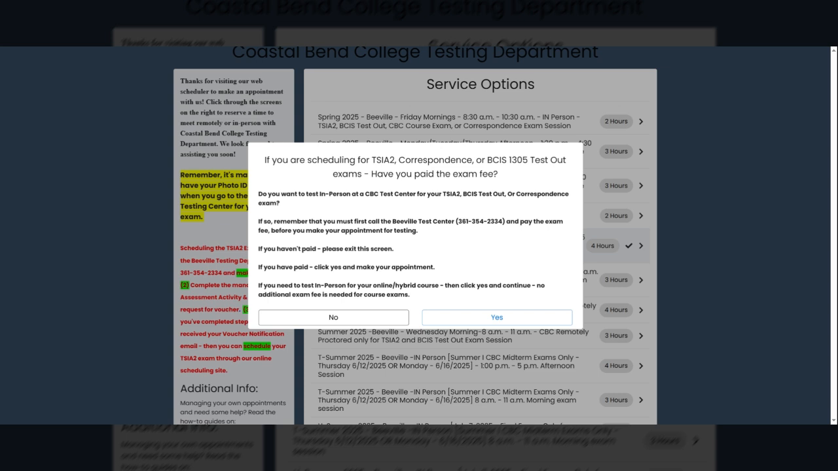Any other exams, such as the course exams, like if you're taking a class with us and you need to just take like an exam 1, exam 2 with that class, there is no fee. So you would just say yes to that. Also, correspondence exams, those also require a fee.